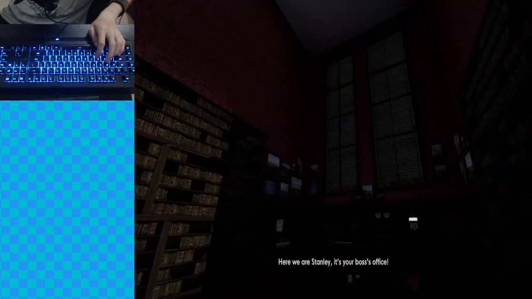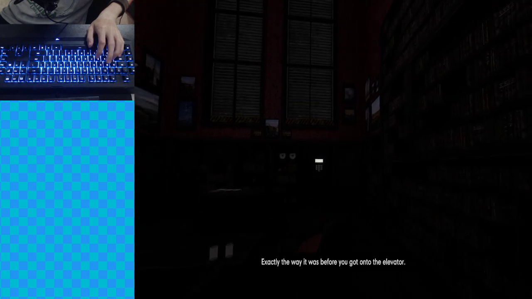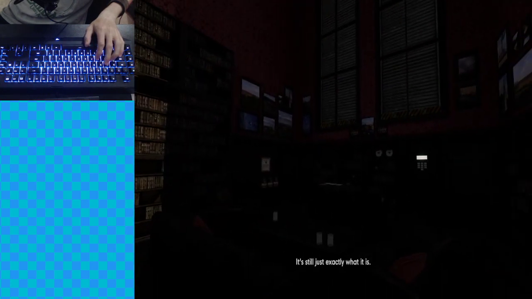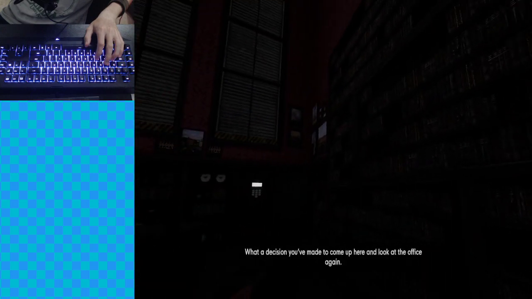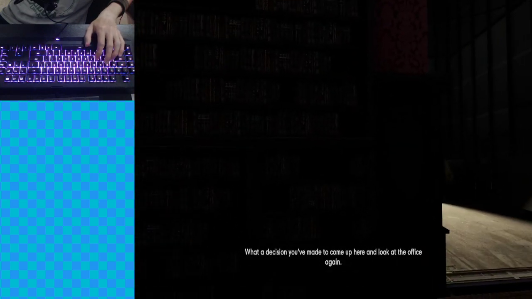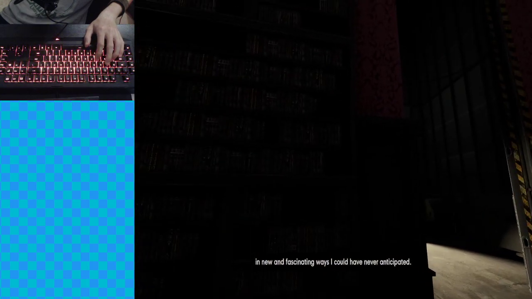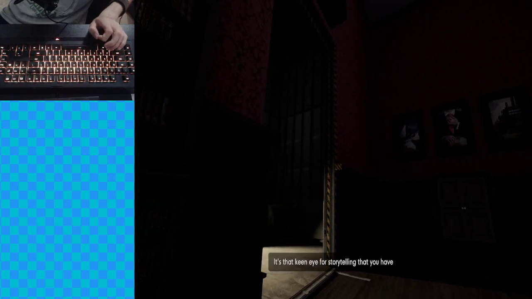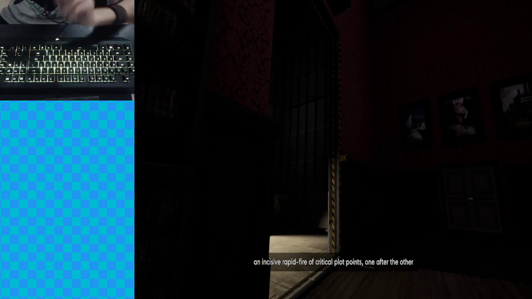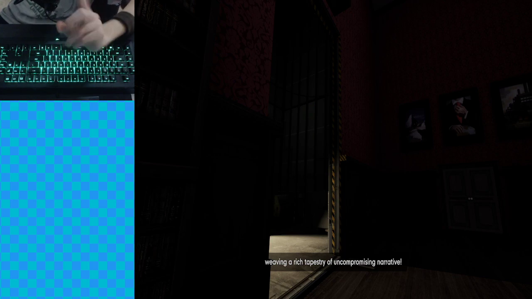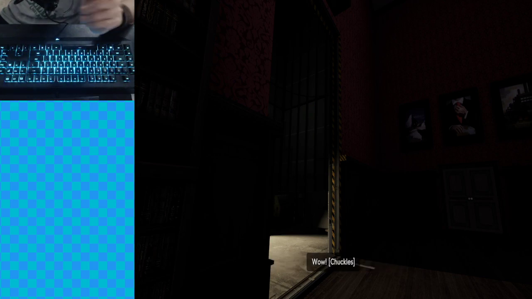Yeah. Here we are, Stanley. It's your boss's office. Exactly the way it was before you got onto the elevator. It's still just exactly what it is. What a decision you've made to come up here and look at the office again. Yeah, this has fleshed out the plot of the story in new and fascinating ways I could have never anticipated. It's that keen eye for storytelling that you have, an incisive rapid fire of critical plot points, one after the other, weaving a rich tapestry of uncompromising narrative. Wow. He gets it. I'm bolted to the edge of my seat. He really gets us, Dad. That's exactly us.